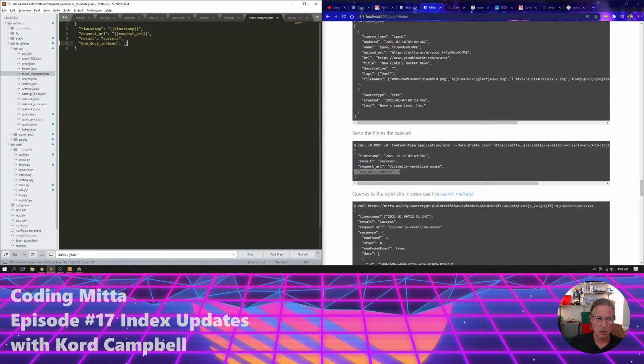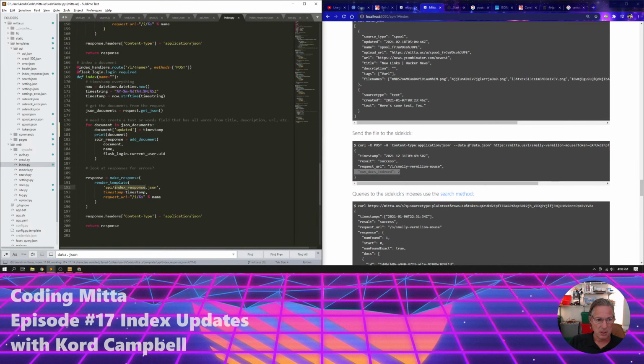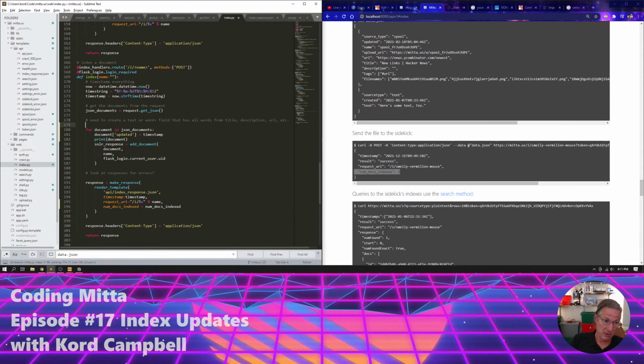And then this is some number. And that's being called from index. So here, timestamp request URL, comma, num docs indexed equals num docs indexed. And then right here, we're going to say num docs index equals 0. And then we want to go down here and we say num docs index equals num docs index plus 1.